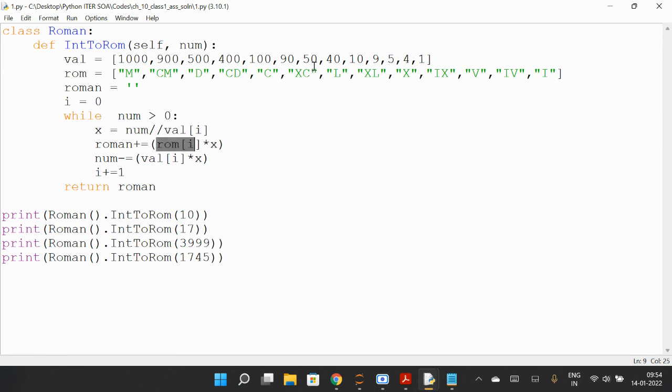So Roman I, corresponding to that 10, we have x. So x into 1 will be x. So Roman is equal to Roman plus x. Initially it is empty. So it will be x now. And now number will be updated by number minus value I, that was 10, into 1. So 10 you subtract. So number is now 7. Again I will increase like that, and then next it will divide by 9. Okay, because 10 we have done, so I will be increasing.